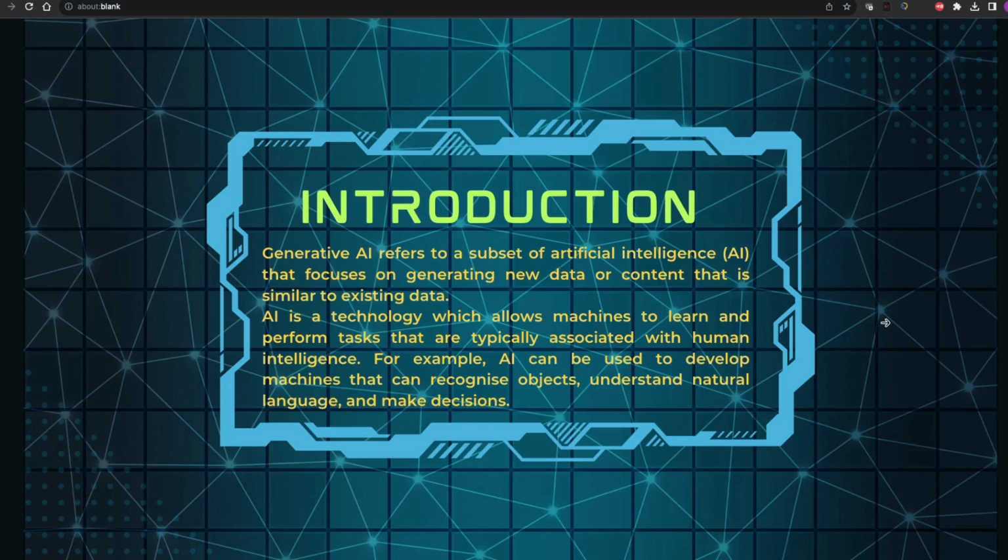Now, when we say it is a subset of artificial intelligence, let's try to know what artificial intelligence is. AI is a technology which allows machines to learn and perform tasks that are typically associated with human intelligence. For example, AI can be used to develop machines that can recognize objects, understand natural language, and make decisions.